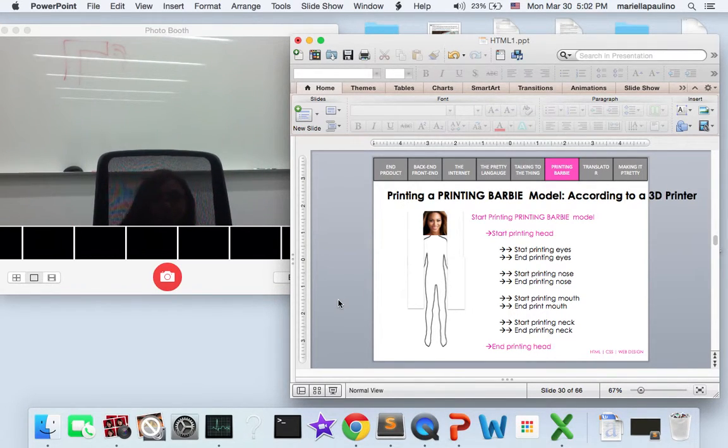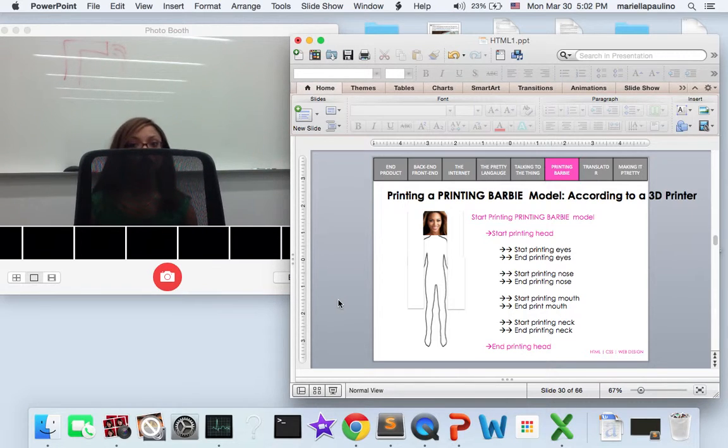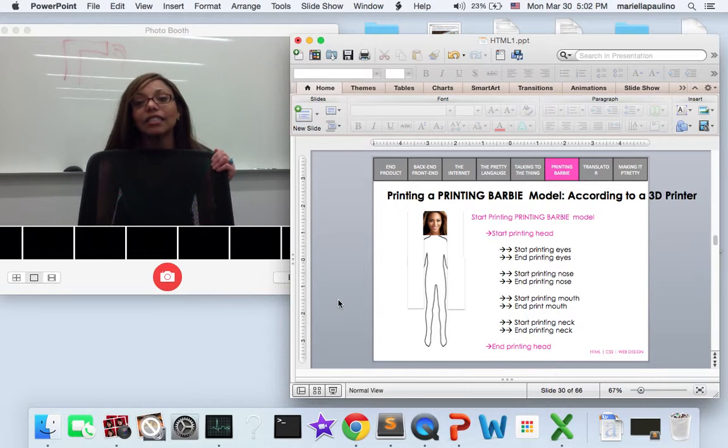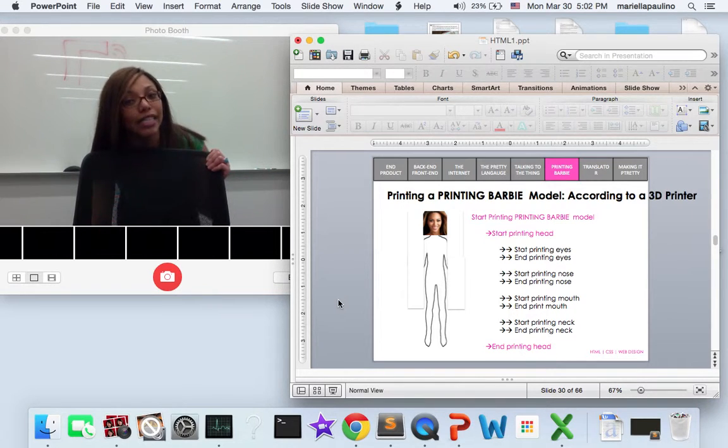We're going to start printing the model. We're going to start printing the head. We're going to start printing the eyes. We're going to stop printing the eyes. We're going to start printing the nose. We're going to stop printing the nose. We're going to start printing the mouth. We're going to stop printing the mouth. We're going to stop printing the head. We're going to start printing the body.